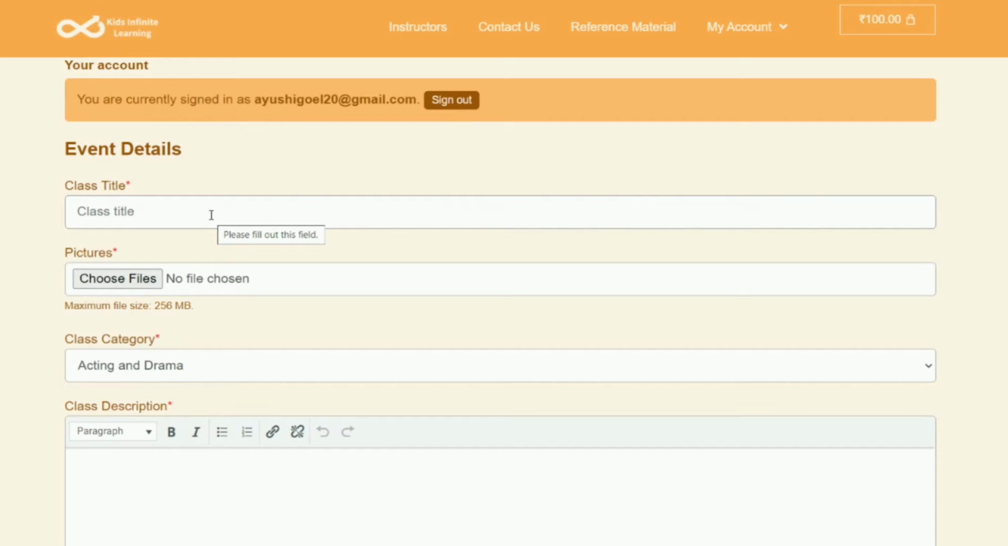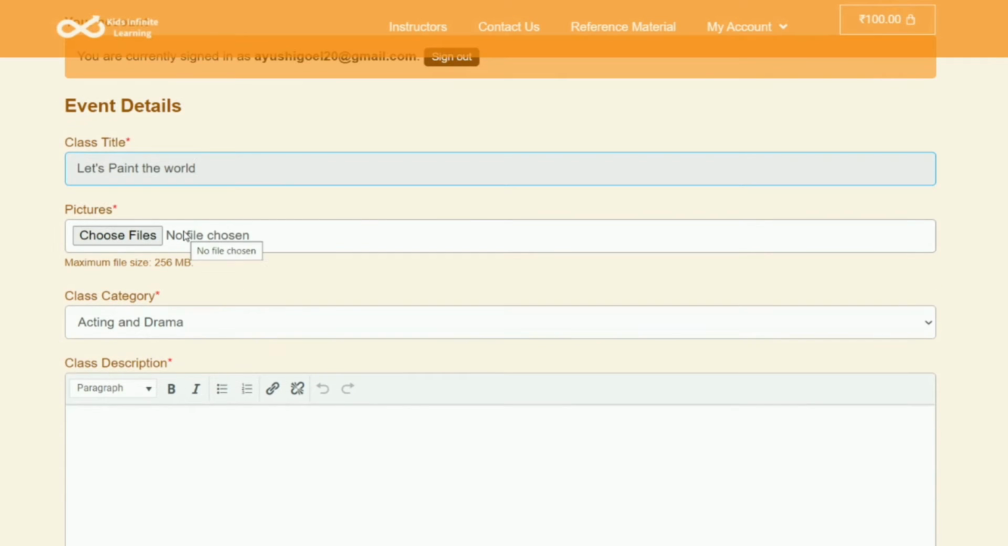The first thing we have to fill in is the class title. Make sure that you come up with a very creative or interactive class title, because that is going to be the heading of the class. And then you can select the pictures. Here you can select the pictures that you're going to refer to during the class or want to showcase before you conduct the class.